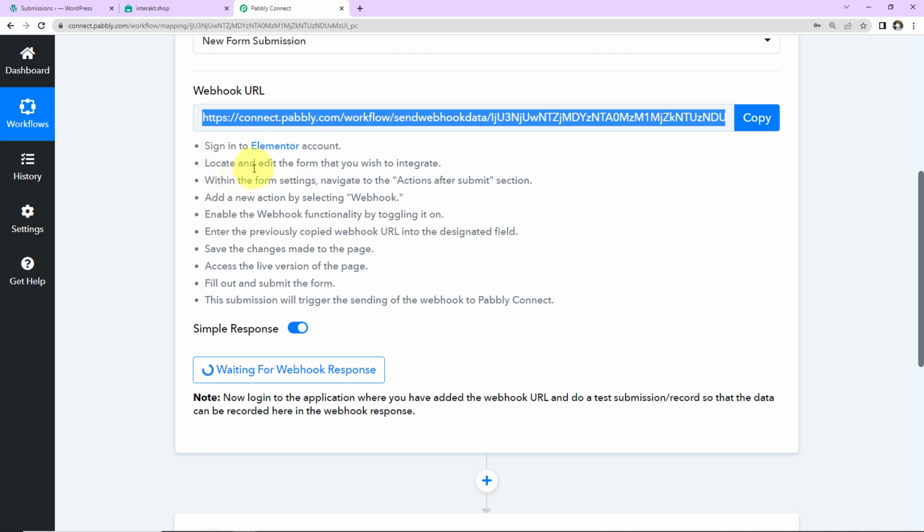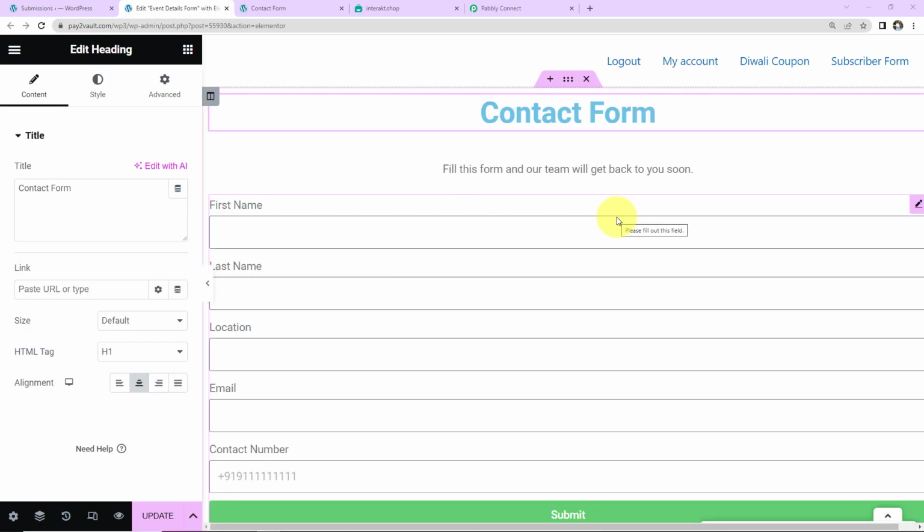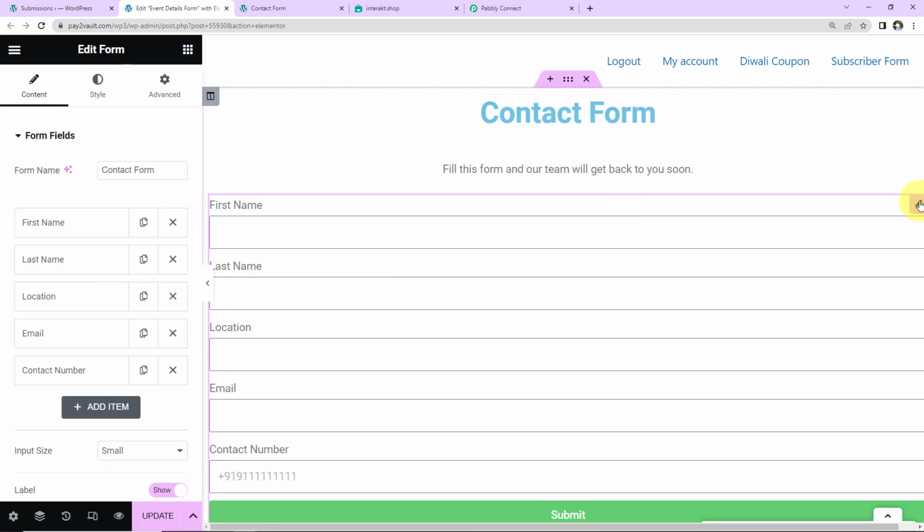Now locate and edit the form that you wish to integrate. As I take you down, this here is the form that I wish to integrate with Pabbly Connect. It's a contact form. Now this here is the form, and first I'm going to show you all the fields. So here we can see we have the first name, last name, location, email and contact number. Now if you wish to add some more items, you can just click on this tab and do the same.